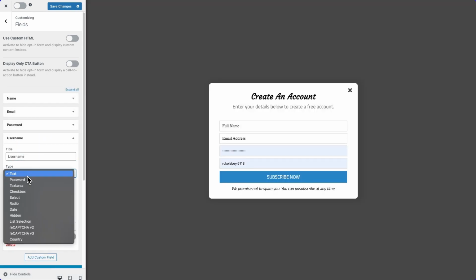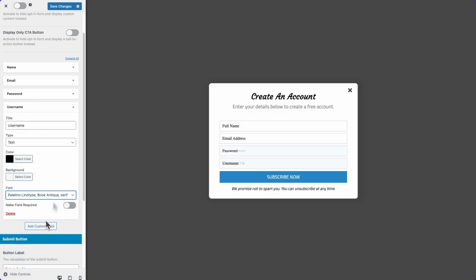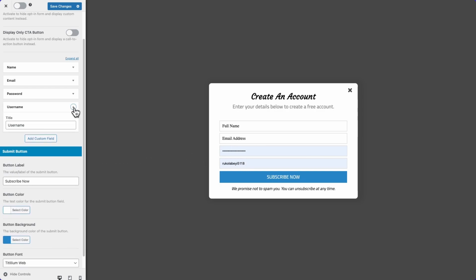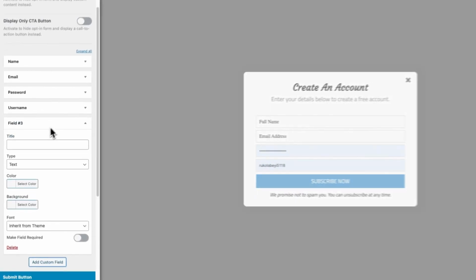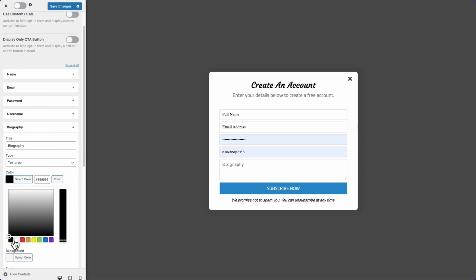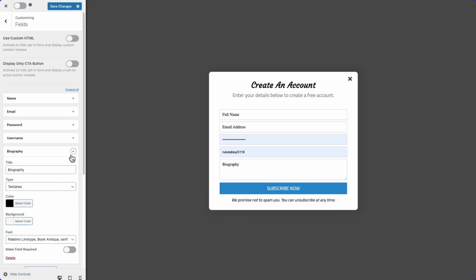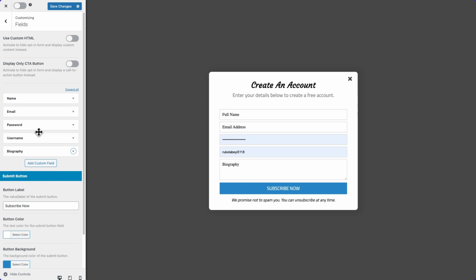I'm going to repeat this process to add a username field. And by the way, your browser may autofill the username and password field on the opt-in, so don't be alarmed if you see this. Let's add one more field for a biography, and the only difference is the type, which is text area. Once we're done adding the fields, we can drag and drop to change the order. So we'll place username under the email field and keep biography last. And also keep in mind that we cannot reorder the first two fields.